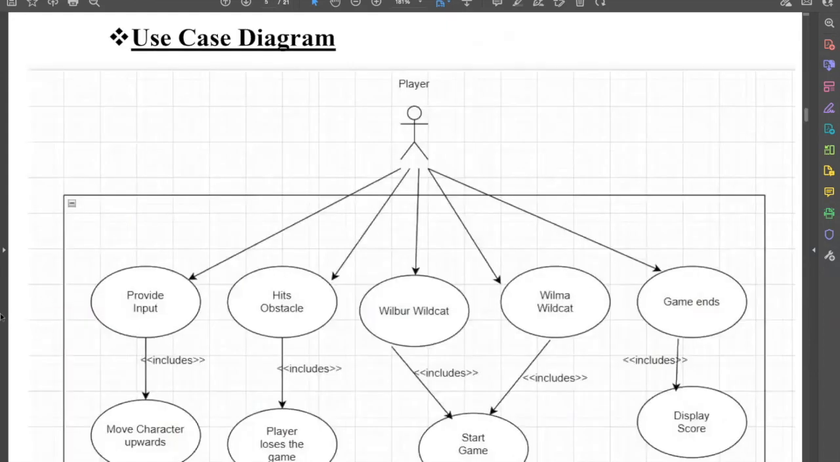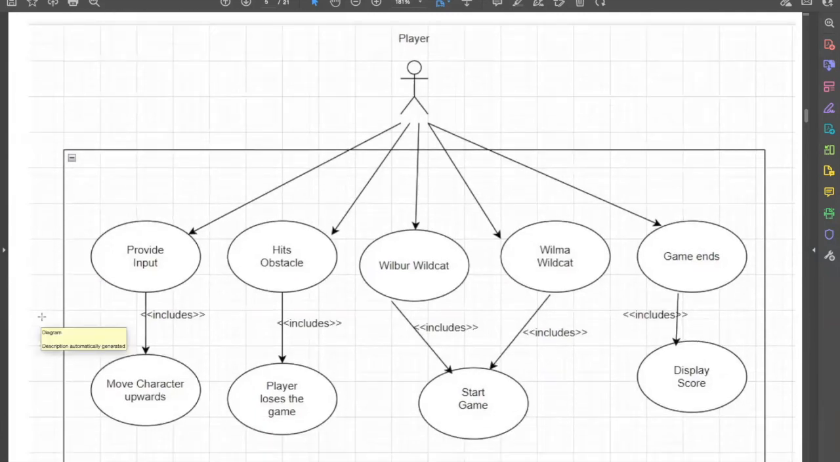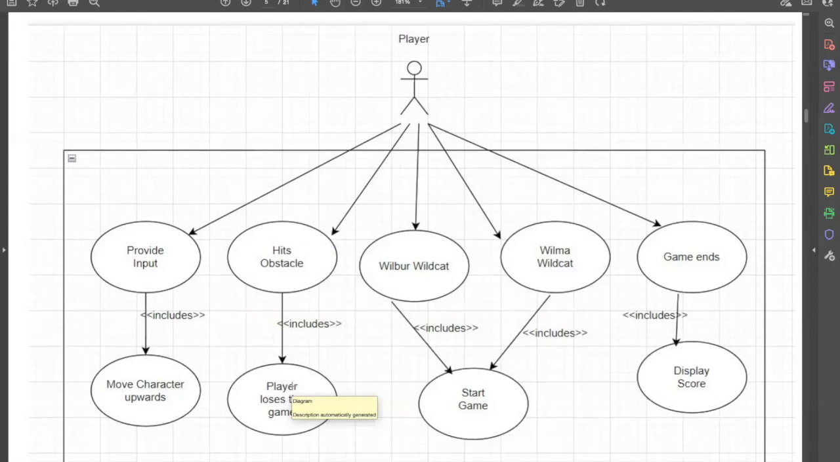So now let's take a look at the use case diagram. Our player is the main and sole actor in our system. The player can provide input to move the character upwards. This is done by pressing the space bar. The player can hit obstacles, that is, the player's avatar will hit one of the pipes or the ground, which are both obstacles, and this will result in the player losing the game.